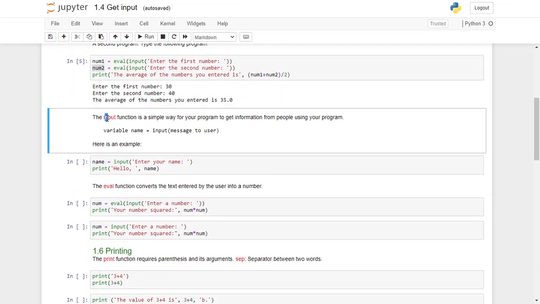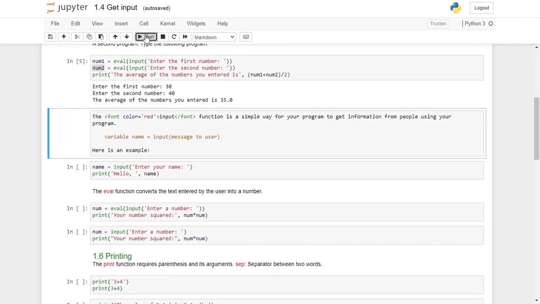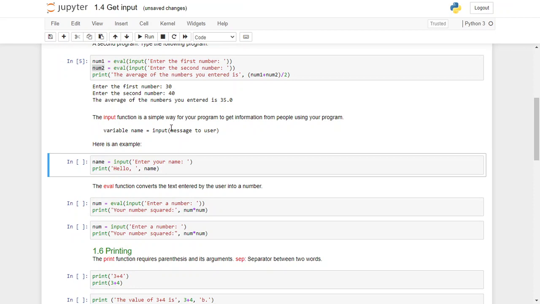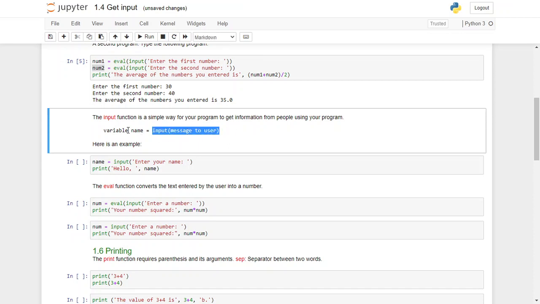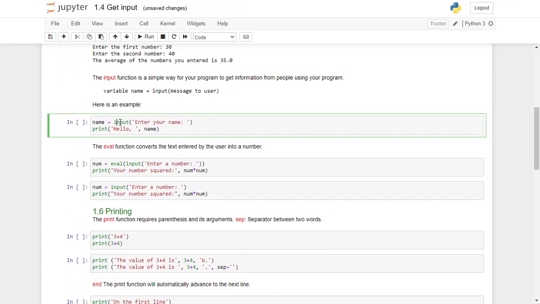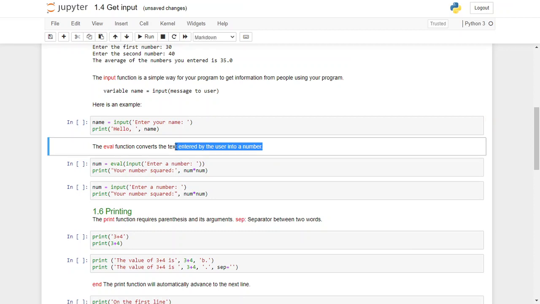And the input function is actually very simple. It's a very simple way for your program to get users' information. So you have input and then a message to the user. It will return a variable as a string. So you can do something like this: enter your name, and you're going to get hello. The evaluate function converts the text or the string into a number, either a float number or an integer, depending on what it is.